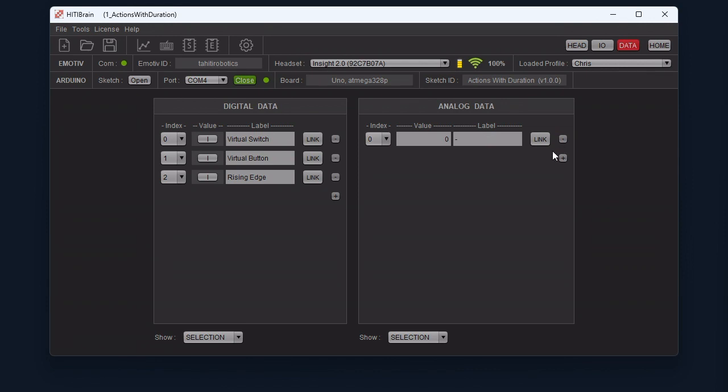This concludes this tutorial about how to perform more advanced device control with your mind by using the Arduino data control panels.